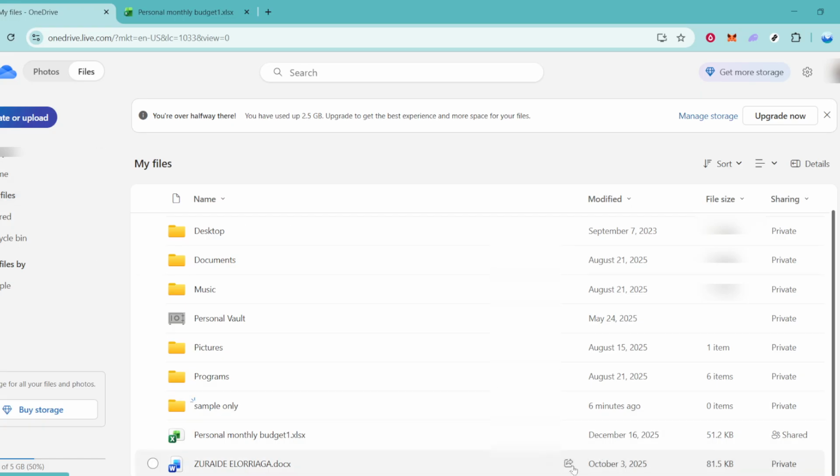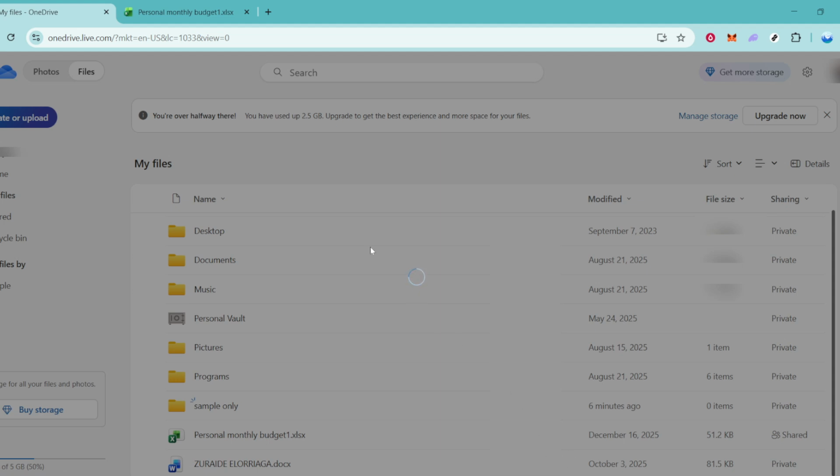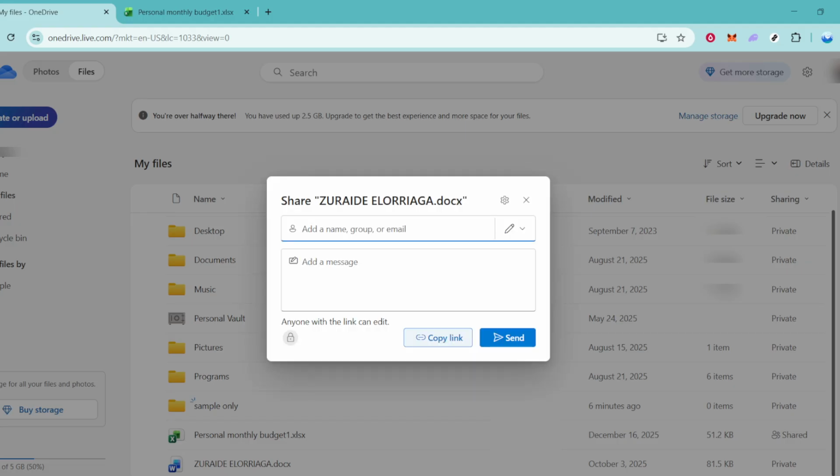Then click the Share button. This opens the sharing panel where you'll set the level of access. Here, choose whether anyone with the link can view or edit. View is best when you only want people to look at files without making changes. Edit is ideal if you want true collaboration, allowing others to add, modify, or delete files within that folder. Pick the option that matches your goal and double-check it so you don't grant more access than intended.